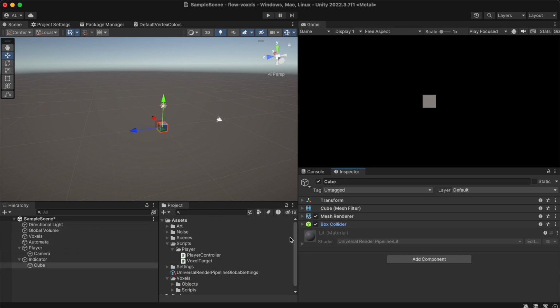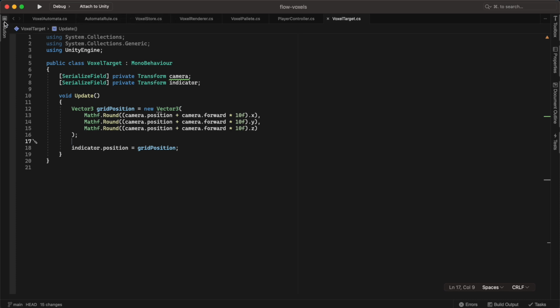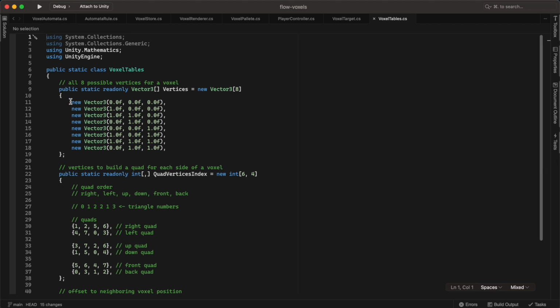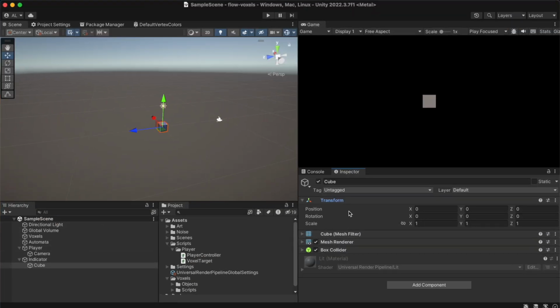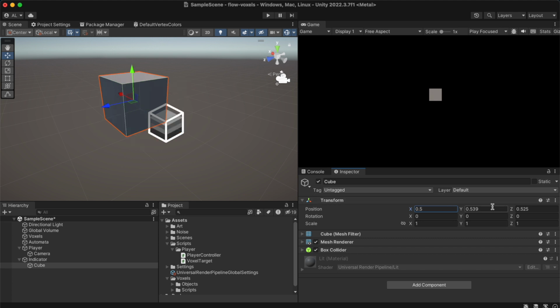The corner of every voxel is not at, because if you look at our voxel tables, let me just open this up. Voxel tables, scripts, voxel tables. If you look at this, these all start from 0, 0, 0. This is the corner of our voxel, and 1, 1, 1. So our cubes are offset. Like the back of the cube is not like this. It's more like this in the world, if that makes sense. And so what we just need to do is add 0.5 to x, 0.5 to y, and 0.5 to z.